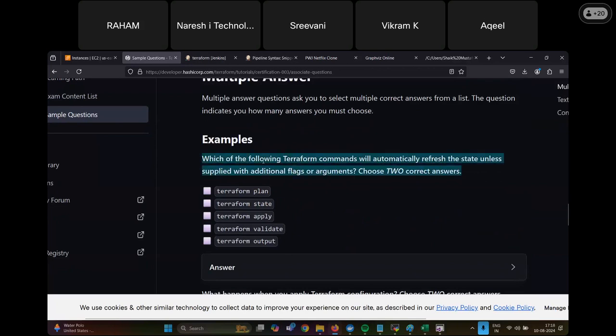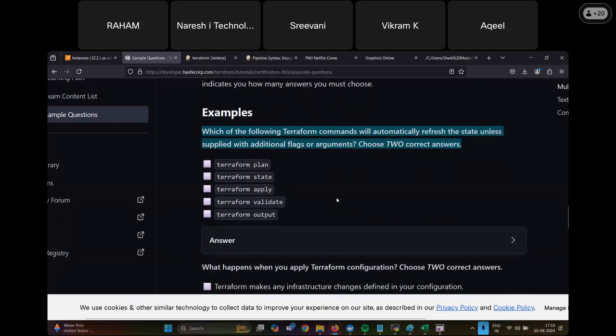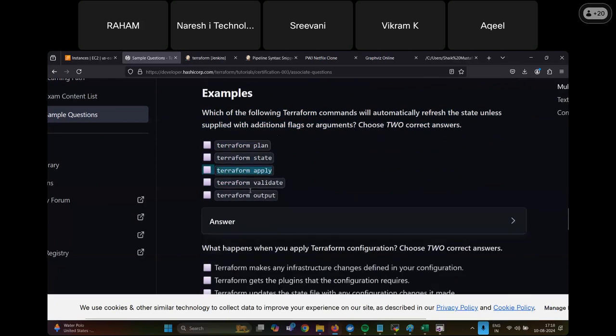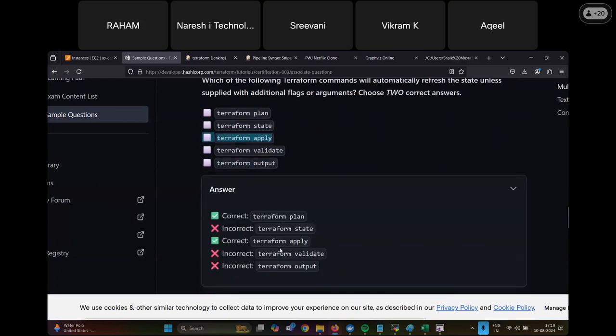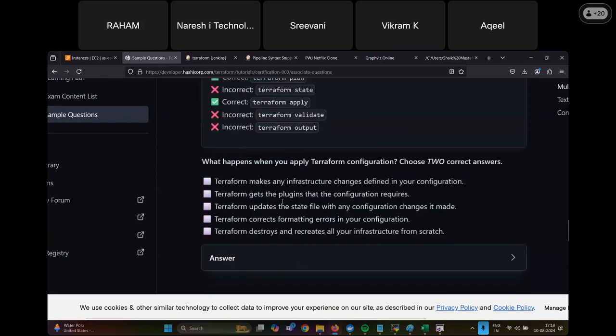Which of the following Terraform commands will automatically refresh the state file? What are the two commands here? Plan is there, apply is there, validate, output and state. Which two commands will perform the refresh operation here? Plan and apply. That means A and C. Check the answer. Are you seeing A and C now? Correct. Next one. What happens when you apply a Terraform configuration? Choose two. What will happen here?